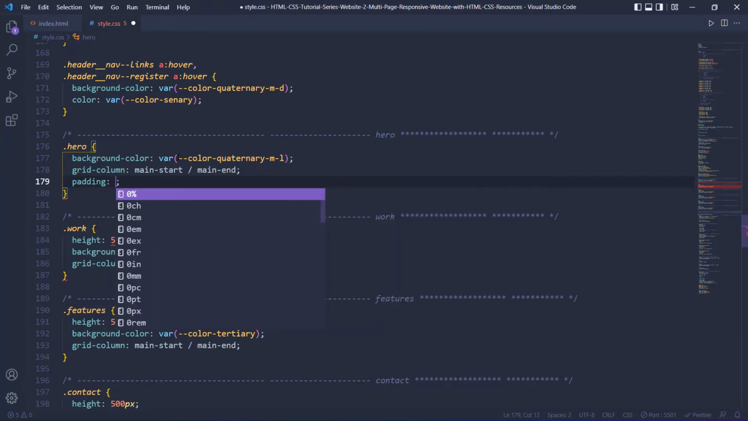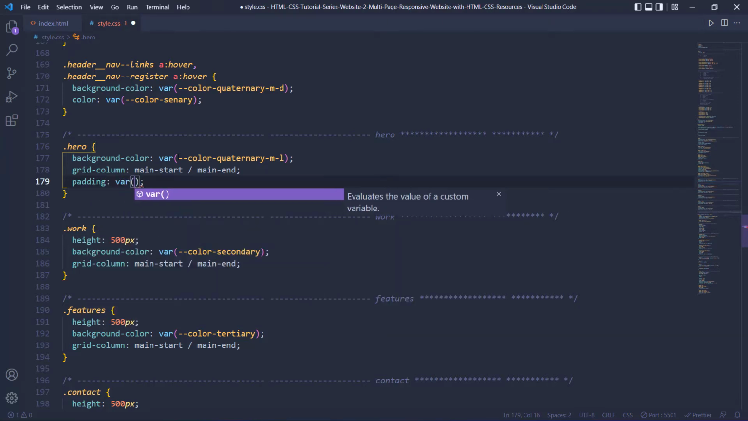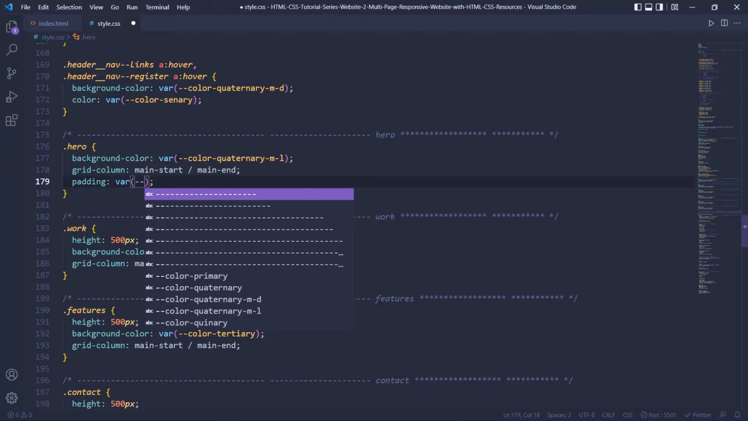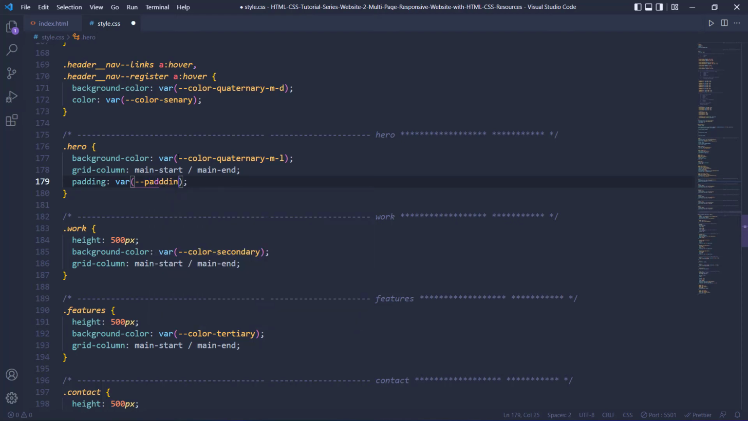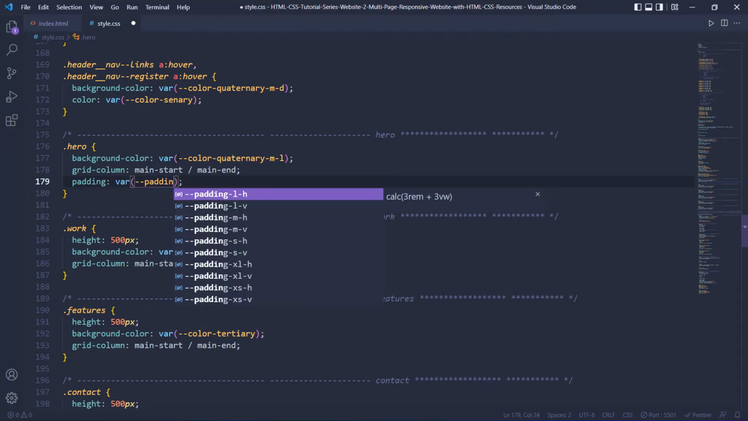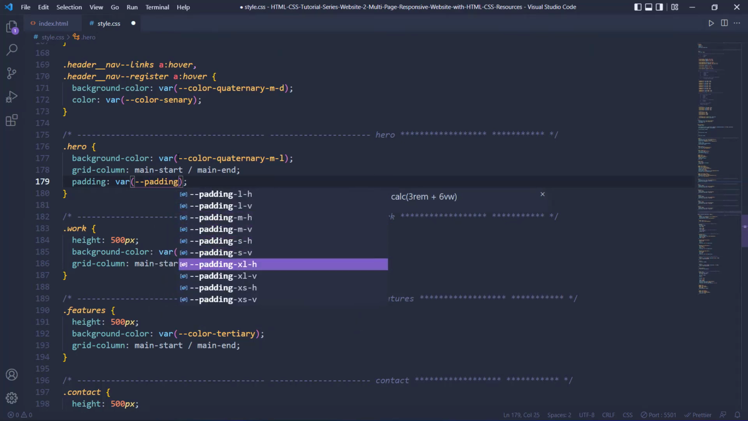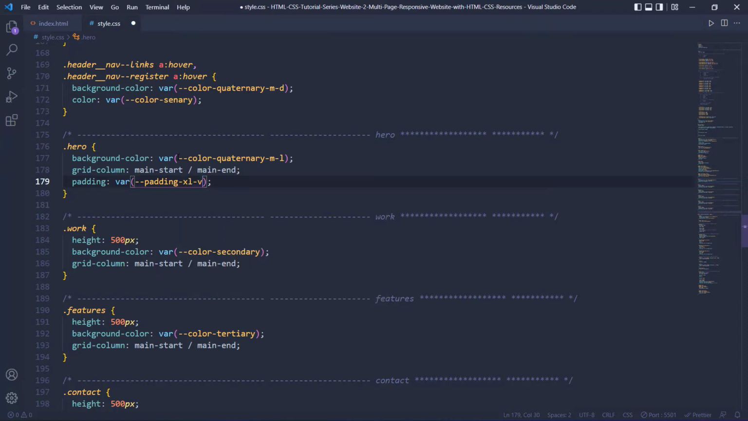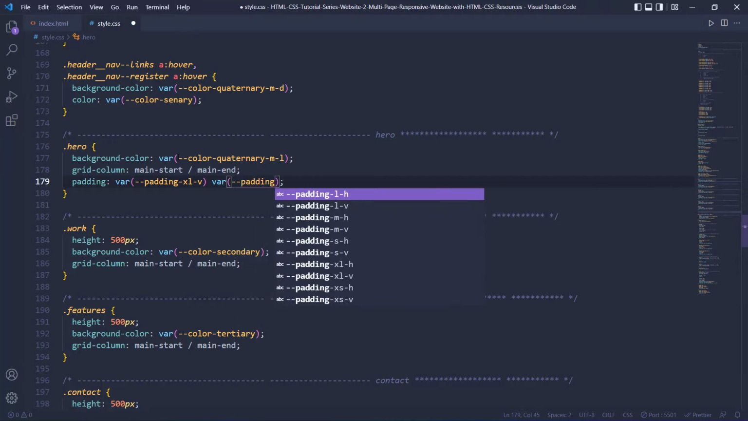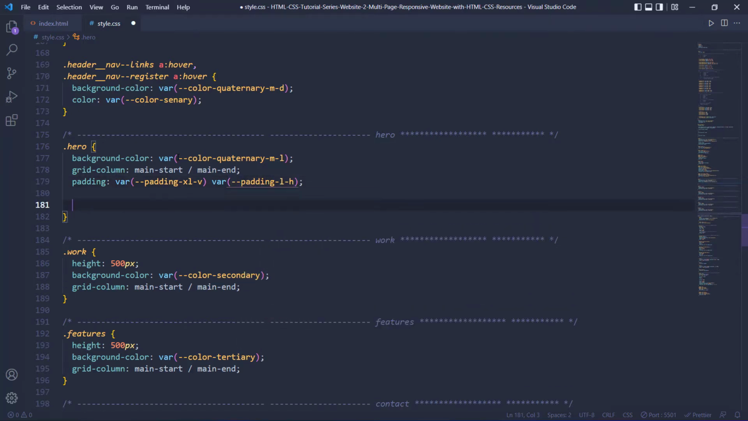First, let's go ahead and provide some padding. So we have vertical padding for top and bottom, and then we have horizontal padding for left and right. So for the top and bottom, I'm going to say padding. That is going to be XLV for vertical, and then for horizontal, I'm not going to go XL, but I'm just going to go LH. There we go. Let's say display flex.